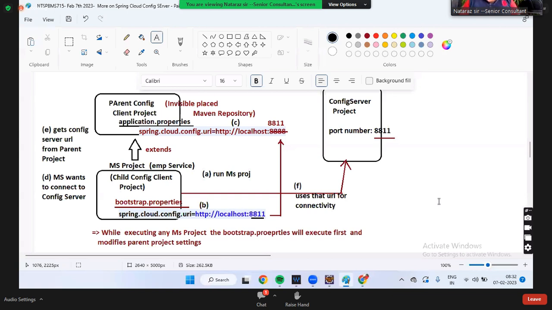Guys, those of you who had confusion, now you understood. We run the MS project, right? We should write bootstrap.properties in every MS project if we want to change the parent project setting. There's one more solution I will give later. We run the MS project, first bootstrap.properties will execute. That will change the URL of the config server that is there in the parent project.